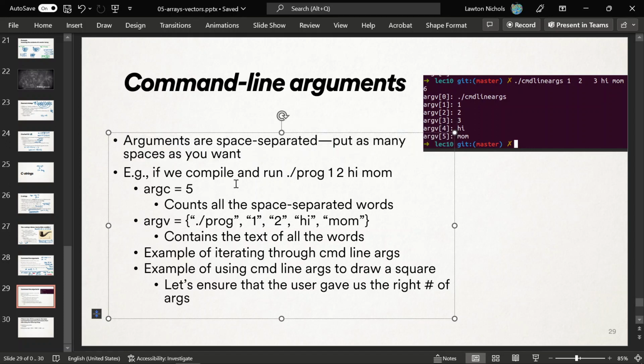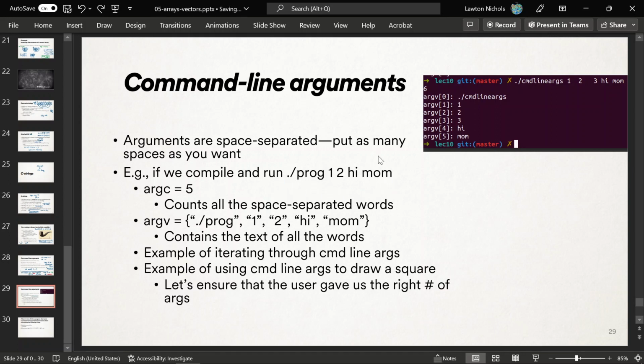And here's what happens. When you run your program like this, you say ./prog 1, 2, hi mom. They're all space separated, right? This is how you run your program. What is going to happen to argc and argv is the following. argc will be set to 5 if you run your program exactly like this, because it counts how many space-separated things are there, including the name of the program. So 1, 2, 3, 4, 5. argc will be set to 5. That tells you how big the argv array is.